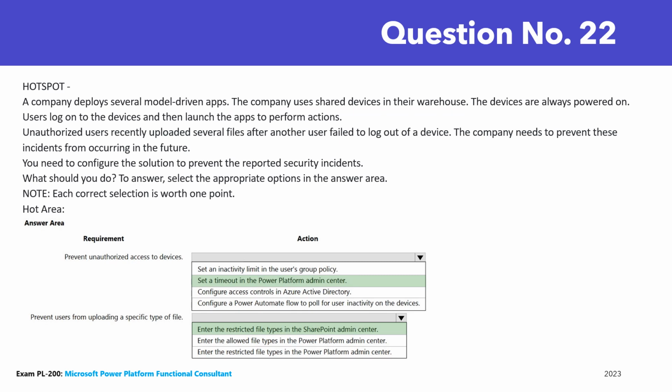Answer. Under Prevent unauthorized access to devices: set a timeout in the Power Platform Admin Center. Under Prevent users from uploading a specific type of file: enter the restricted file types in the SharePoint Admin Center.